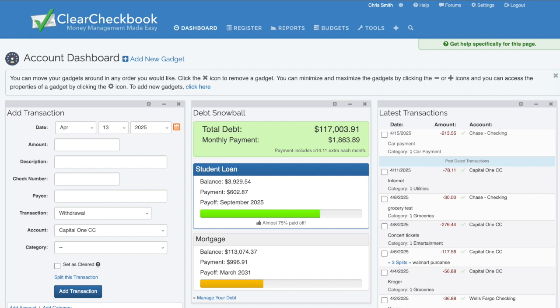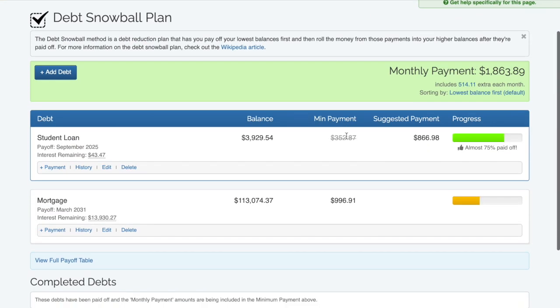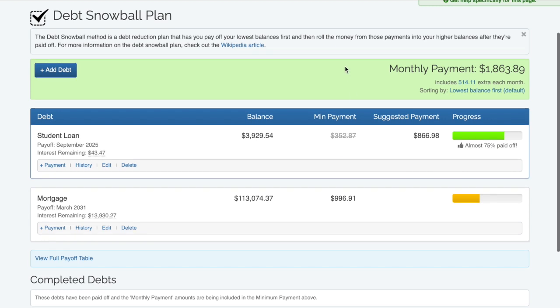The Debt Snowball tool can be found by clicking on Tools at the top of the page. The Debt Snowball method works by paying off your smallest debt first, then taking the payment from that debt and applying it to the next one. This continues as you keep paying off debts, creating a snowball effect that builds momentum as you knock out each debt.